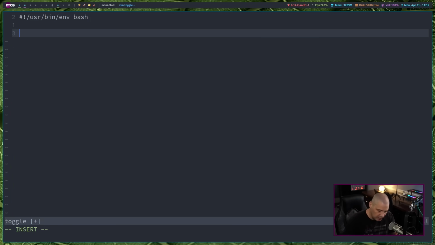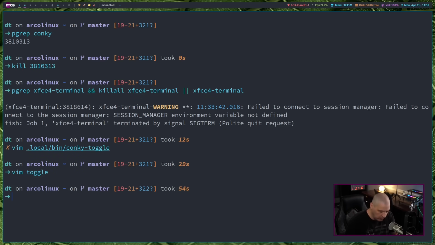And why don't we just let the user input what they want to toggle on and off? So in this case, let's do a pgrep and then do $1 for user input, the first value that he enters. And then we do the and killall $1 or run $1. So you guys see what this is going to do. Let me write and quit out of that.